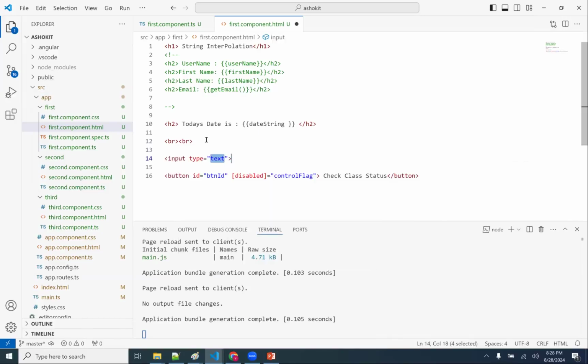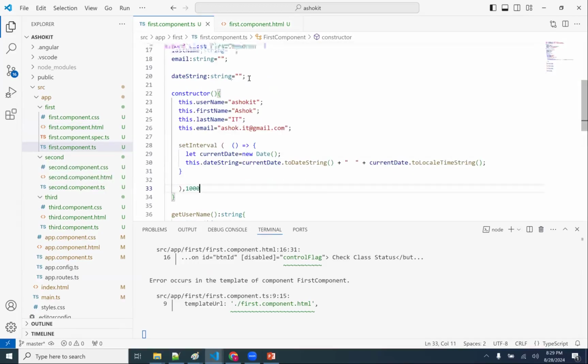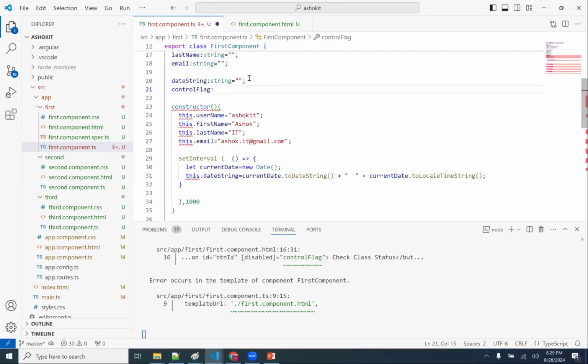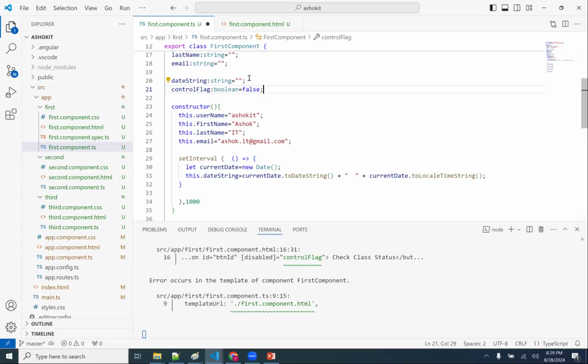Input type is equal to text, placeholder, course name. This is what I write here. And I'm creating a control flag, which is Boolean, equal to false. Control flag is equal to false.